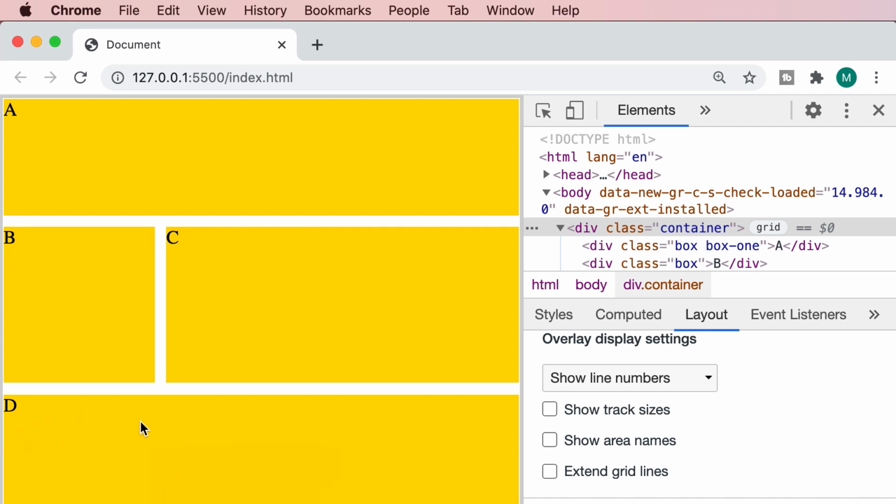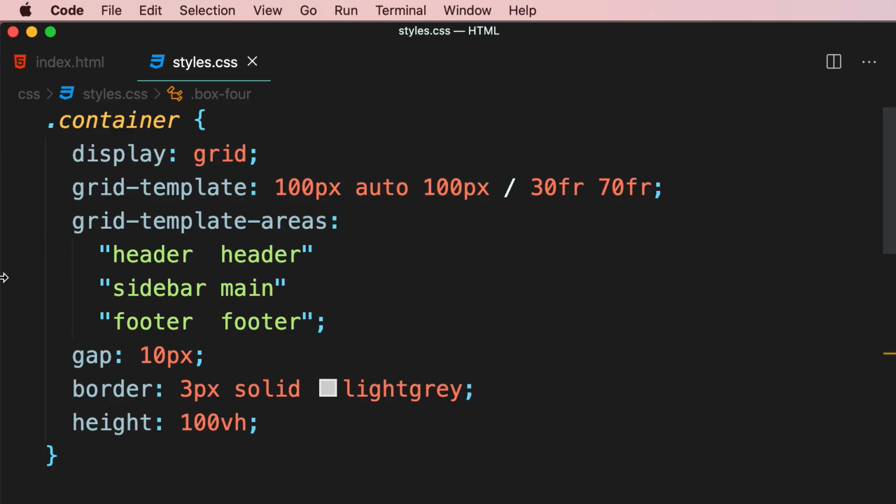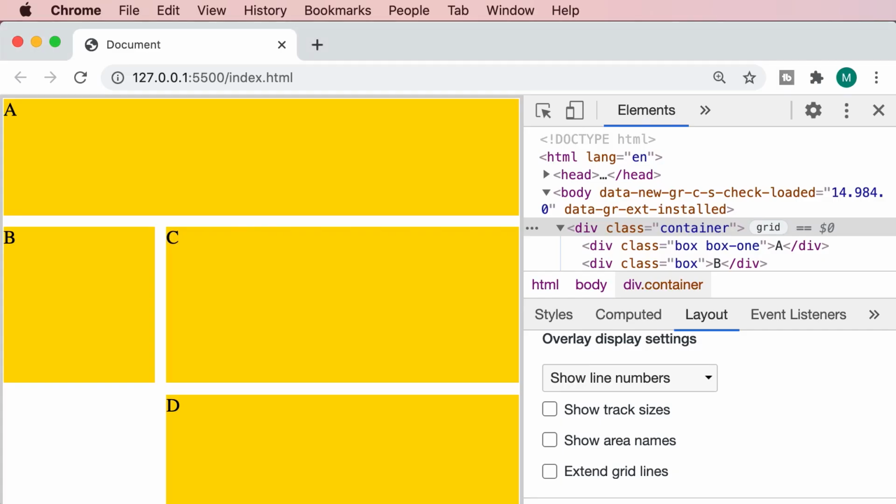So here we want to have an empty cell. Here in our template, to specify an empty cell, we type a period. Now, our footer area only contains 1 cell. So with this simple change, this box moved over here. So grids are very powerful. We can create all kinds of layouts with grids, and when it comes to mobile, we can move these items around and come up with a different layout.